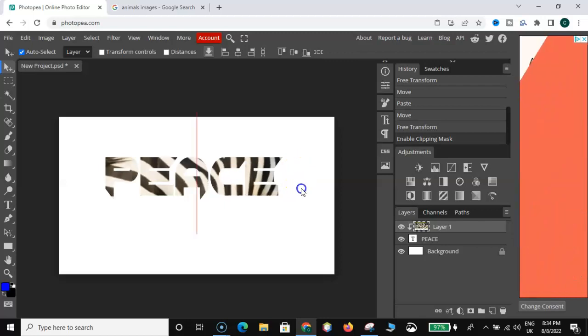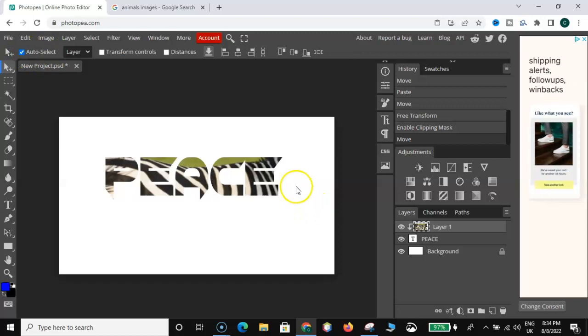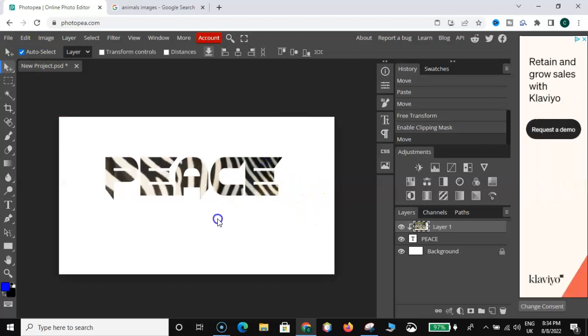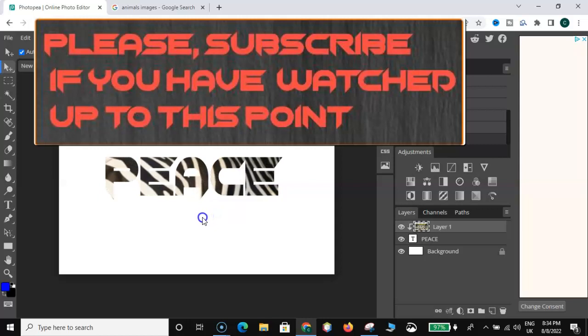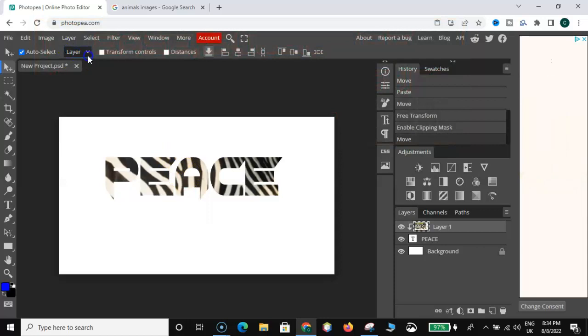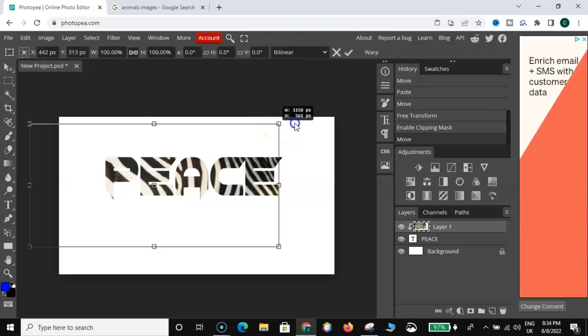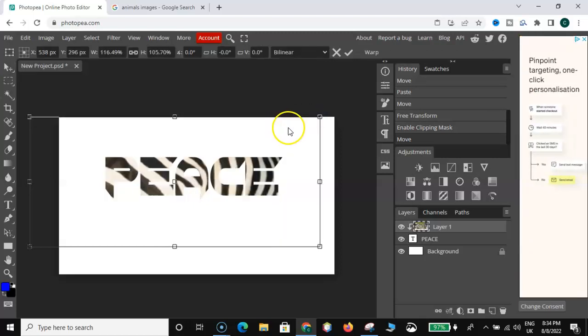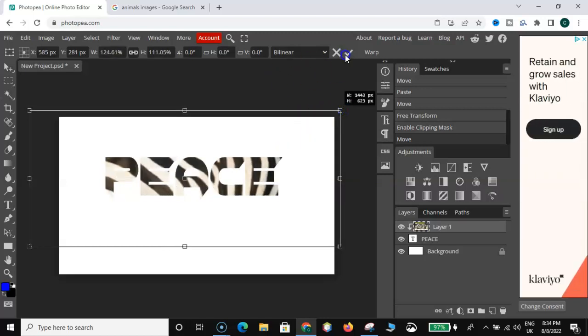You can adjust this by moving. Before you move, you have to make sure that the auto select is selected. Then you can move the image to your desired position. So I think we can go for something like this, or I can go for transform controls and make sure that I increase this by holding the shift key. I will take this again to the, okay, and go for confirm.